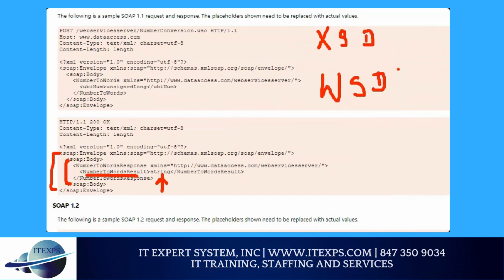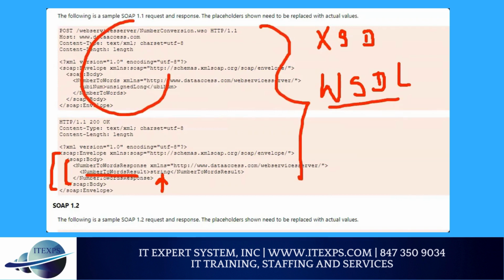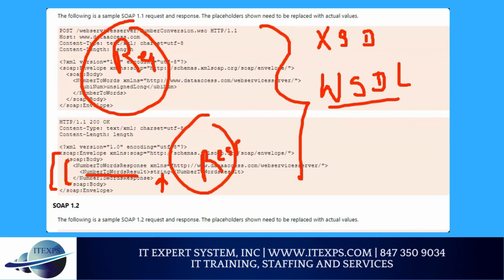WSDL will help us connect all things together. But first I explain request, and then I explain response. Any question with request and response so far? Anything which is not clear? People on phone. So far so good. Now let's dive into WSDL.